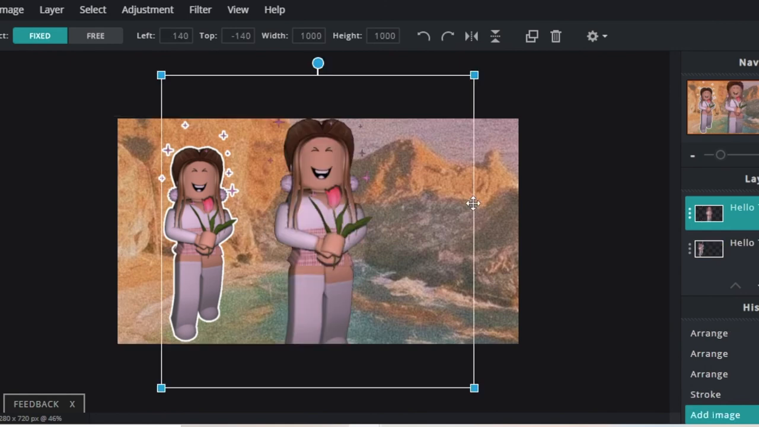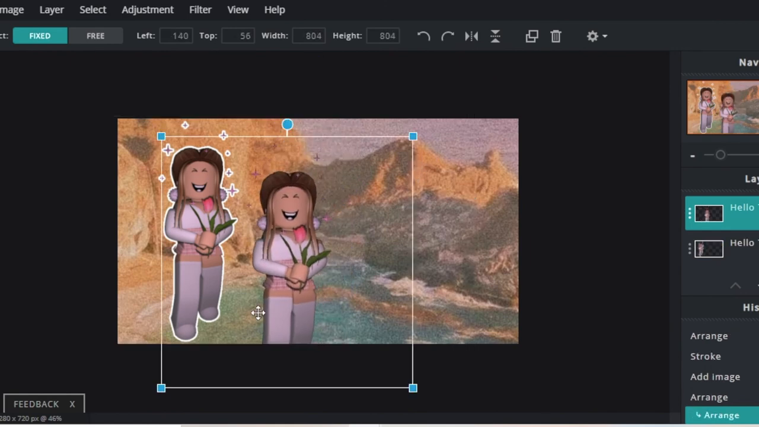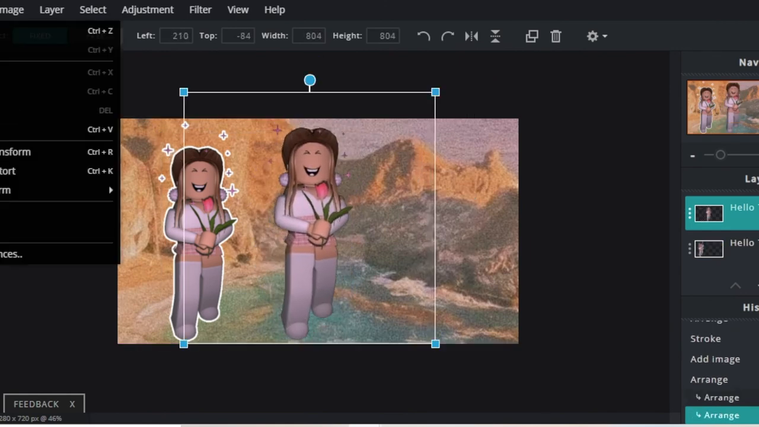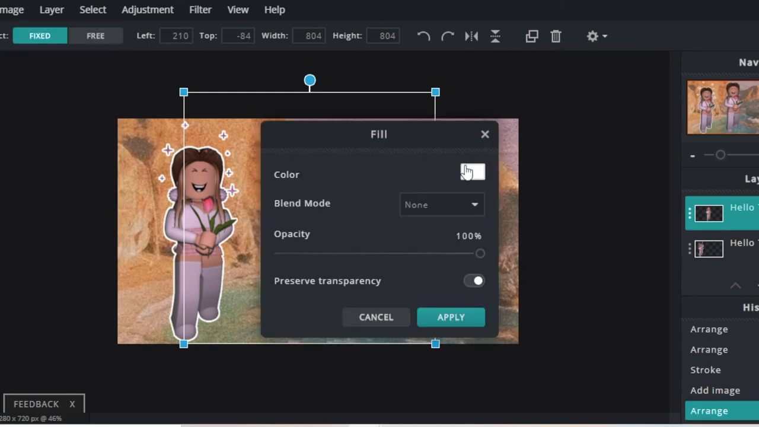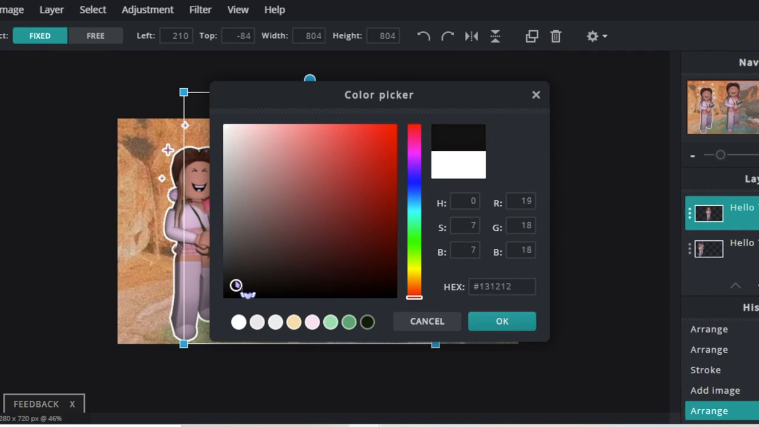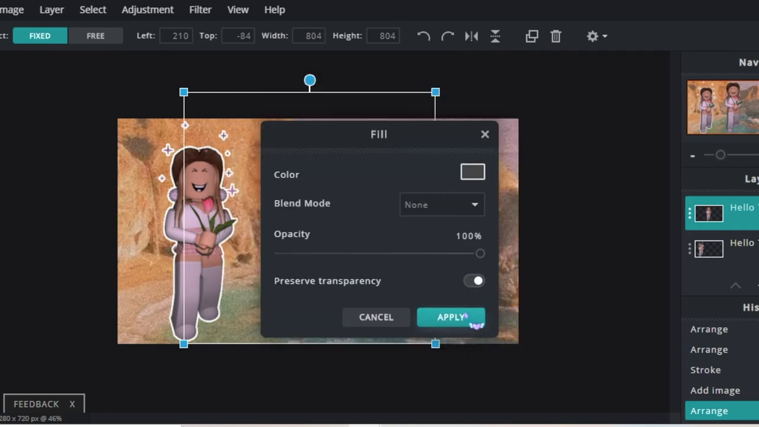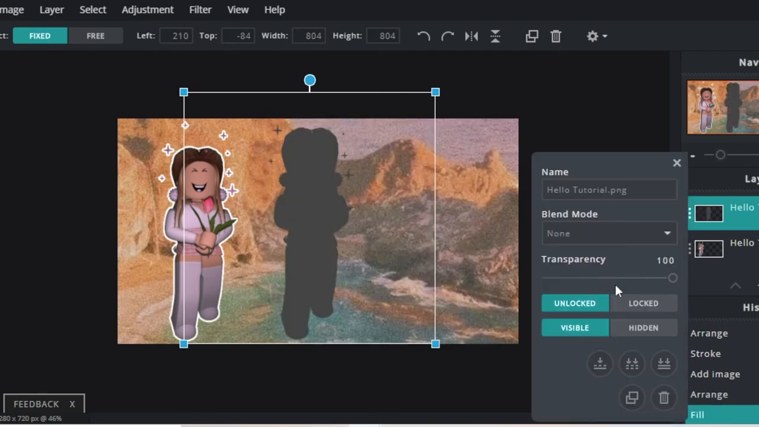Then I uploaded another one of the same image that I've just done, and I filled it to grey, and then I changed the transparency to 60 or something, and then I put it behind my image so that it looked like it had a background sort of thing.